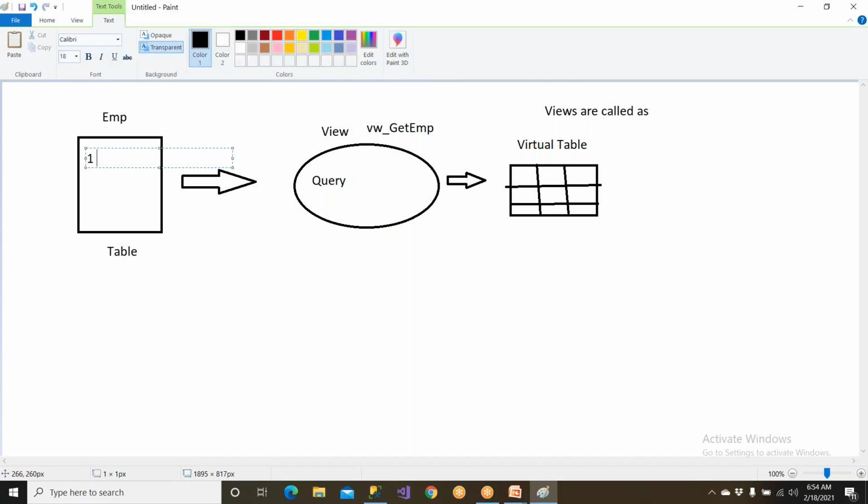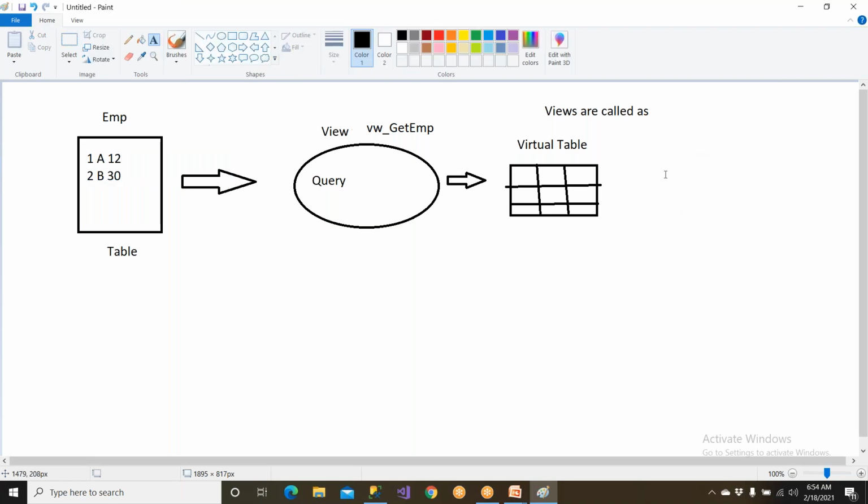For example, if you have 1 A 10 and if you have 2 B 20, when you execute it, you will be able to get 1 A 10, 2 B 20. After some days, this 20 may become 30 and this 10 may become 12. Again, when you execute the query, what happens? It is going to go and get the fresh data only. You will be able to get 1 A 12, 2 B 20, because the view is not going to store the data anywhere. It always goes and gets the data from the employee table, the query will always get executed, and it will get the fresh data.